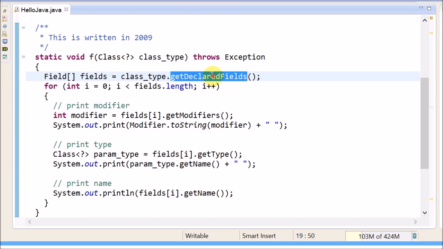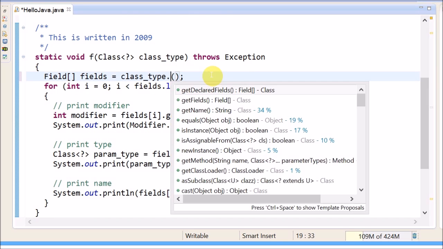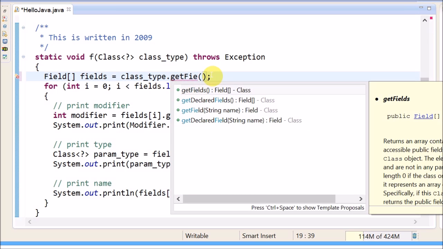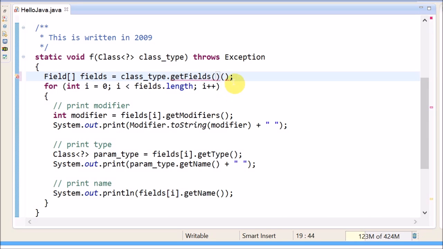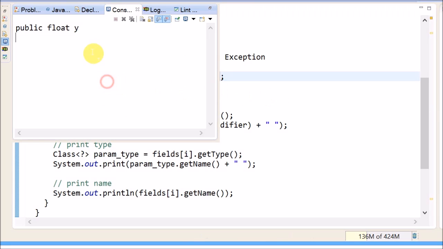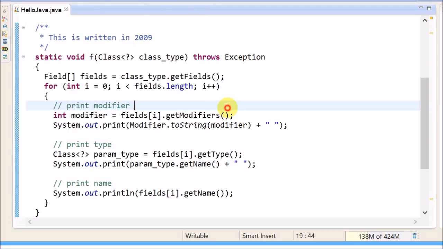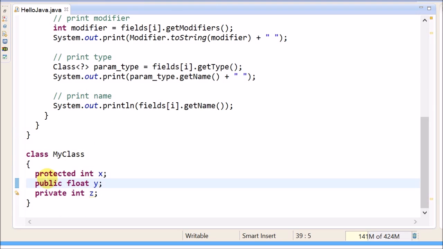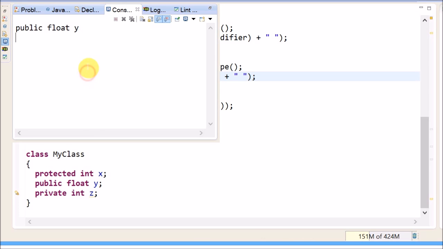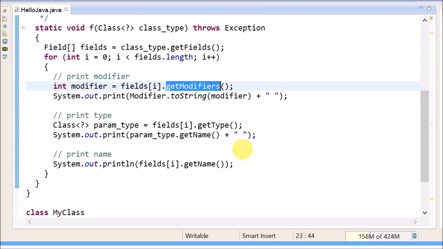Here, if I say just getFields, if I use this one, it's going to leave out the private or what? There, it has this one. It's easier to just run it over again. So there, it left out the protected and it left out the private when I use getFields.